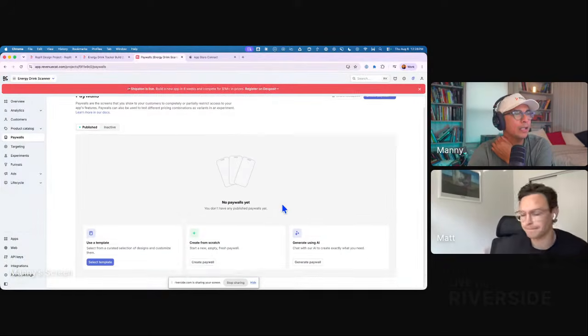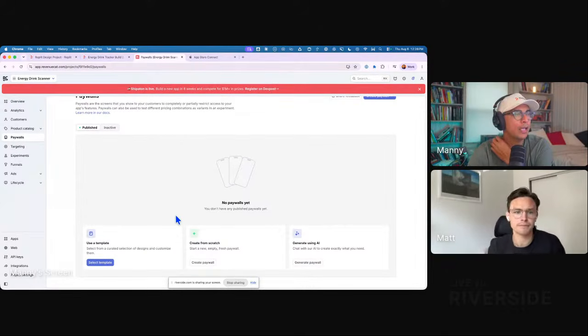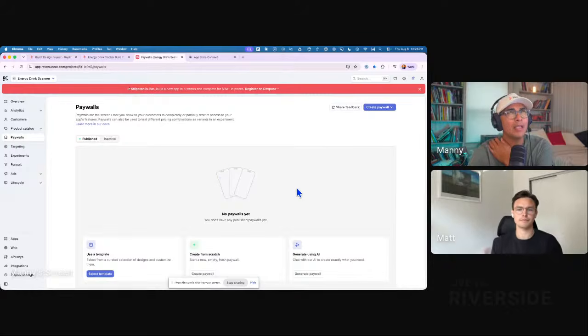That's very neat. And then if I set up the different paywalls and different options in RevenueCat, is that something that I can enable via Replit, or do I have to set up those experiments here in RevenueCat?